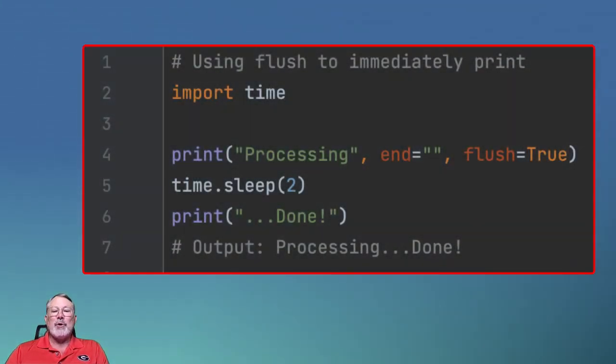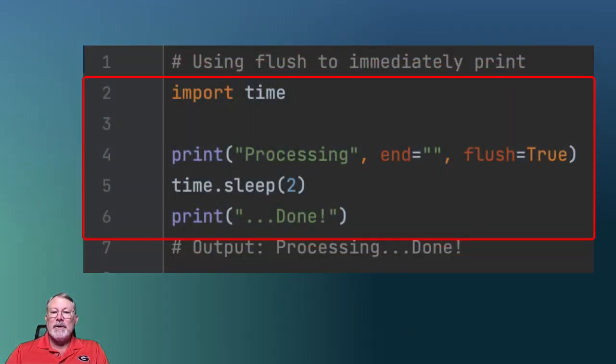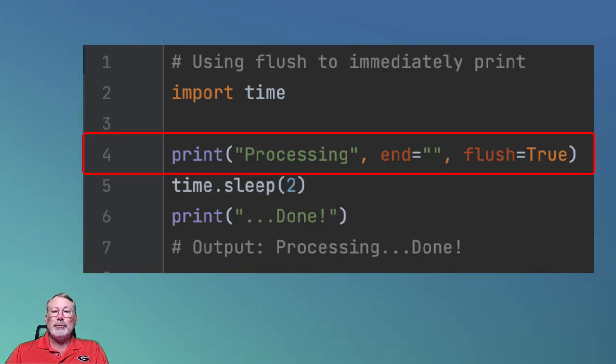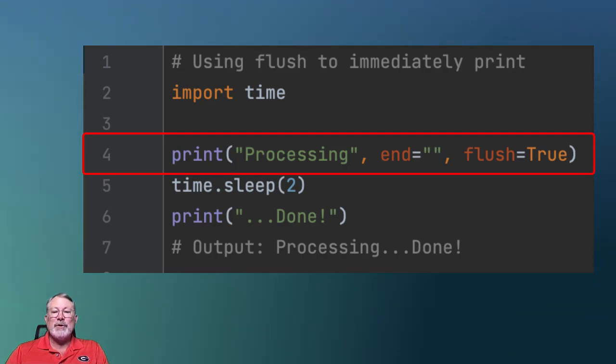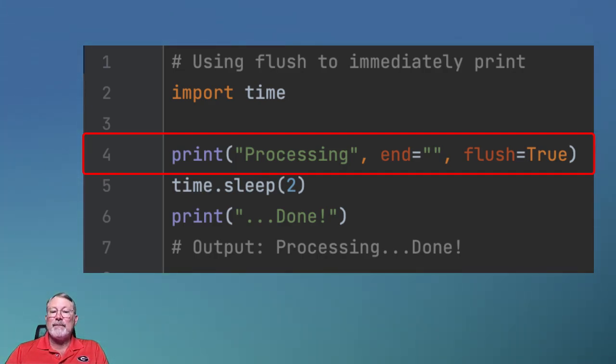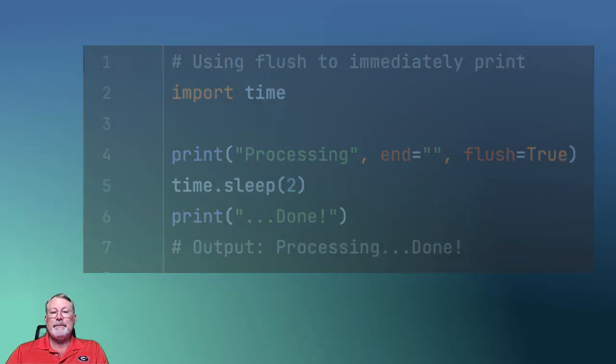By default, the print function buffers output. Use flush equals true to force immediate output. This is useful in real-time applications where you want output without waiting for the buffer to flush.